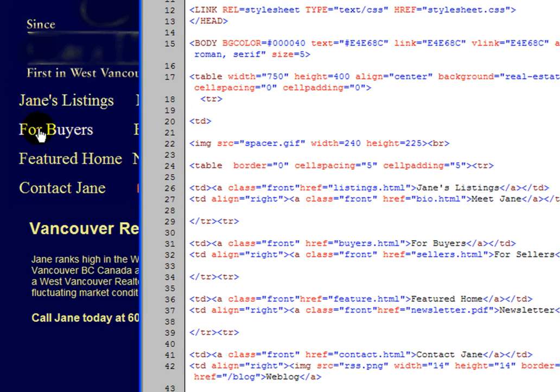Now she's got this link for buyers, and here it is as far as the code goes. Down here she could have put for West Vancouver real estate buyers, and the term West Vancouver real estate would appear again, which is the hot keyword here. And here's another one, featured home. Well, that should be featured homes in West Vancouver, which would be another keyword. West Vancouver homes is a keyword as well, and that's a highly searched keyword.